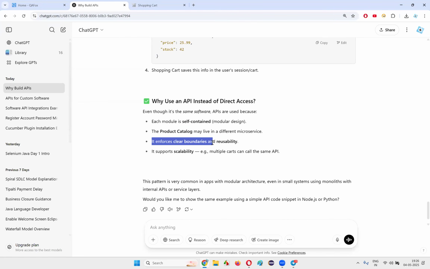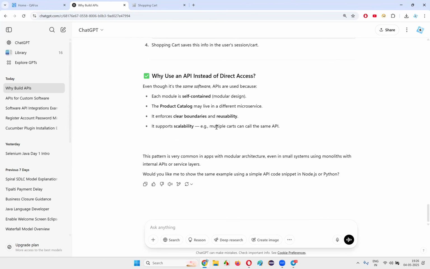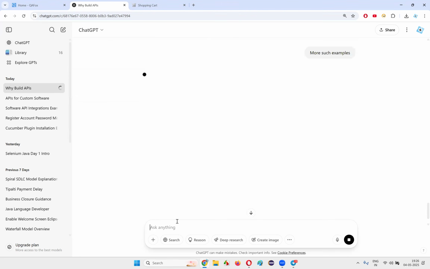It enforces clear boundaries and reusability. Multiple callers can call the same API. More examples, please. More such examples.